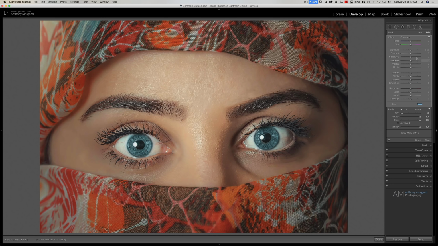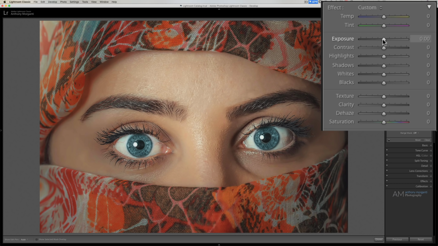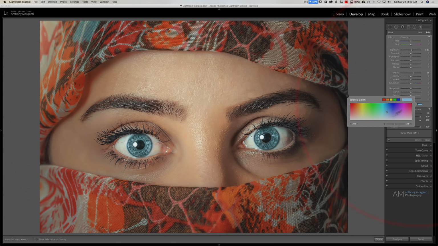Now we could mess around with some of the sliders and change the look of the blue. Like I could make them a little brighter with the exposure slider. I could add a little more texture to them maybe, even though I don't think her eyes really need it. I could go back to the color picker, and if I'm not happy with the hue, I could pick a different color. Or the saturation, I could just move the saturation slider and change the saturation of her eyes if I wanted to, but I think that looks all right.